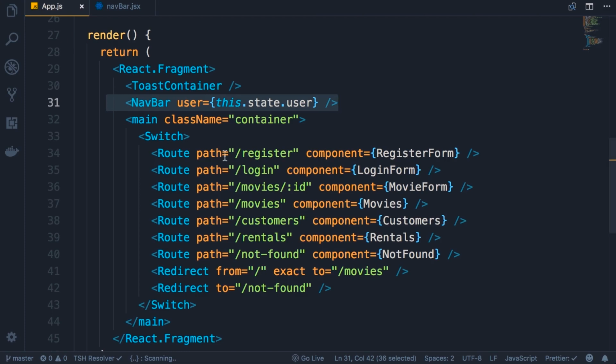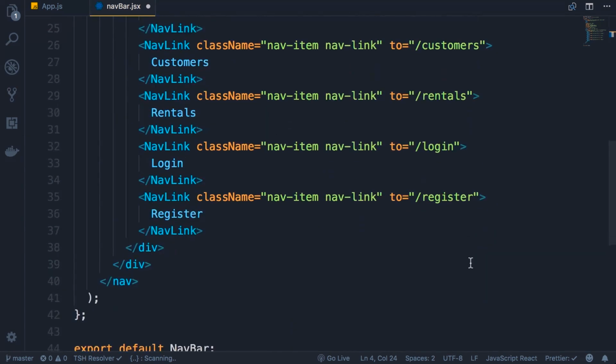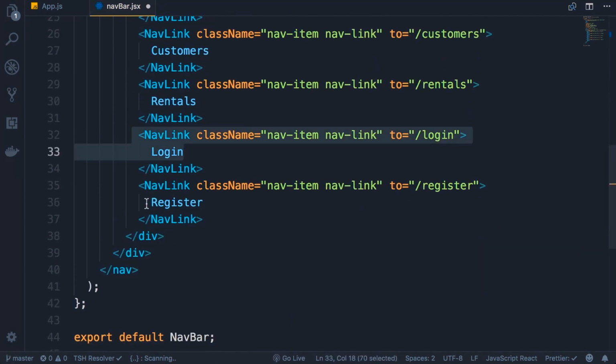In the last lecture, we passed the current user as a prop to our navbar component. So now let's go to the navbar component. Here we have a functional component. We can either add props as a parameter to this function or use object destructuring to get the user property immediately. Now with this, we can render these two links, login and register, conditionally.